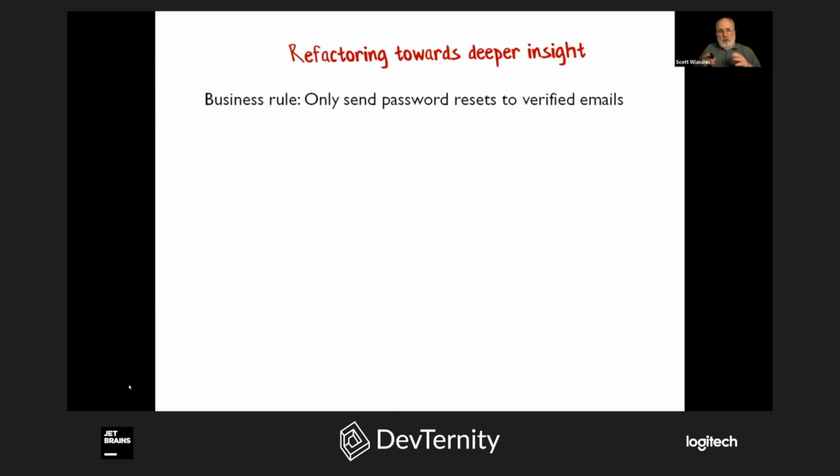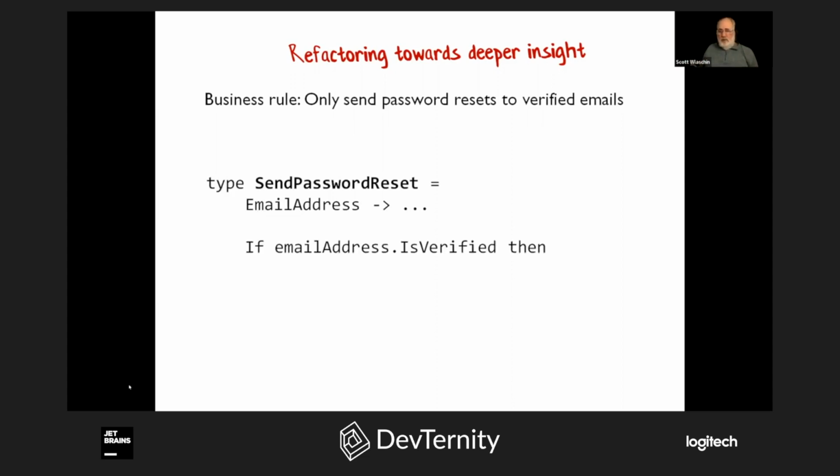Once we have this concept, we can start seeing all sorts of other ways of using the concept. So let's say we have a business rule that we only want to send password resets to people who have verified emails. That's a very good business rule. So we might have this function that sends password resets. Now, if we have a normal email address, we might have to check, is the email address verified or not? If you have the Boolean approach, we have to check whether it's verified. And if it is, we can send the password. If it's not verified, then we have an error saying, well, you shouldn't have called this function. Don't call this if it's not verified.